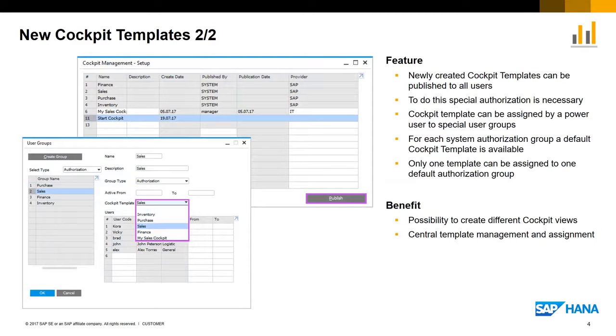The new Cockpit templates can be published to all users, but this can be done only via users which have the relevant authorization. In the user group's definition, there is a possibility to assign one Cockpit template to each user group by default. This gives companies the ability to create and manage templates centrally.